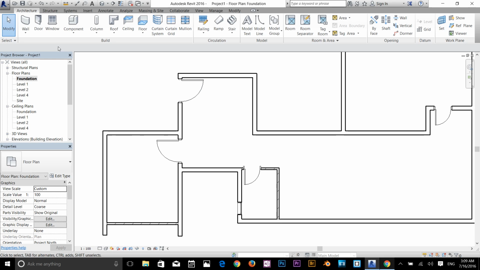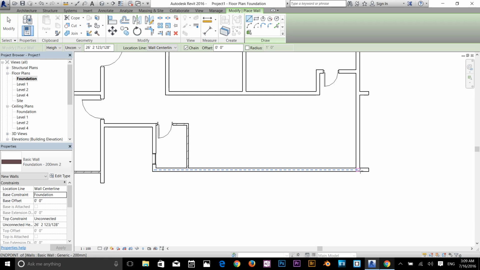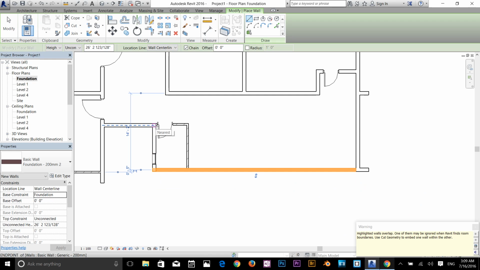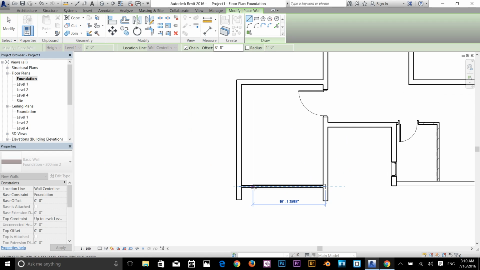And what I'm going to do now is select the wall again, and make sure we're starting from foundation, right? And let's select wall center now. Maybe start from here. Okay, why can't we start from here? Still an error, it's because it's overlapping the stuff, so we need to change that. So we need to change this top constraint to level 1, apply, then it's going to fix that. Okay, now you can just keep drawing, and let's go finish these foundation.